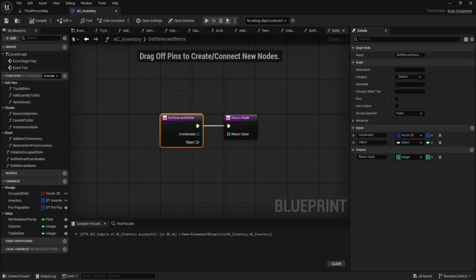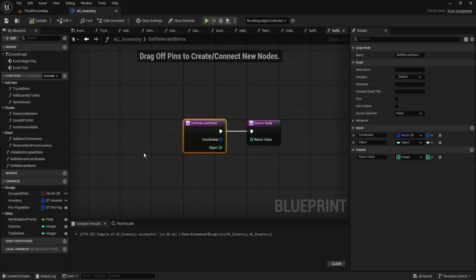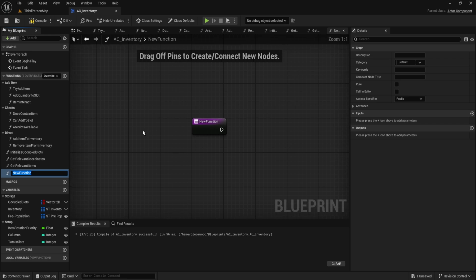Okay, and we have one last one to do, and that is a little function called getCompleteData.